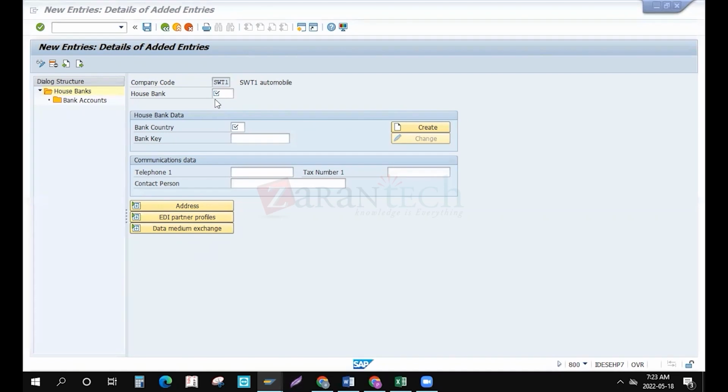Okay, I'll create HDFC. This is my bank account, bank country. Yours is USA, right? So I'll create Bank of America, BOA. Then your country is US. Bank key is some key, Bank of America bank key.